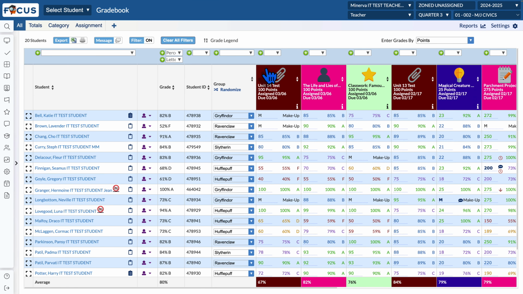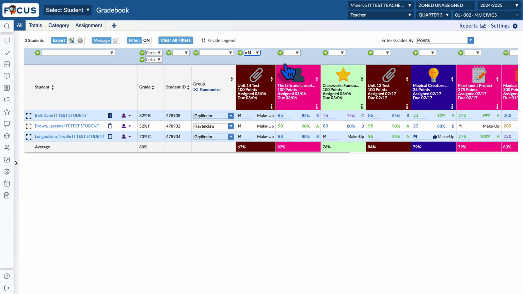Now I'm going to show you how you can filter based on a single assignment. If I'm here on this Unit 14 test, and I want to filter and find those students who have a makeup, I'm going to type that M in because that's what I'm using to denote makeup work in my gradebook. It's going to bring up those students here.